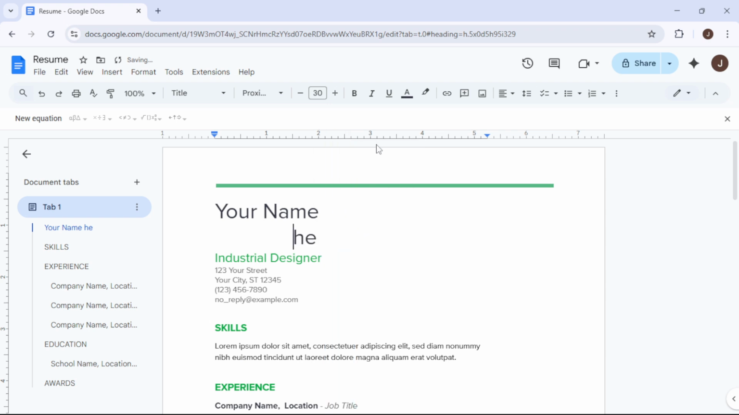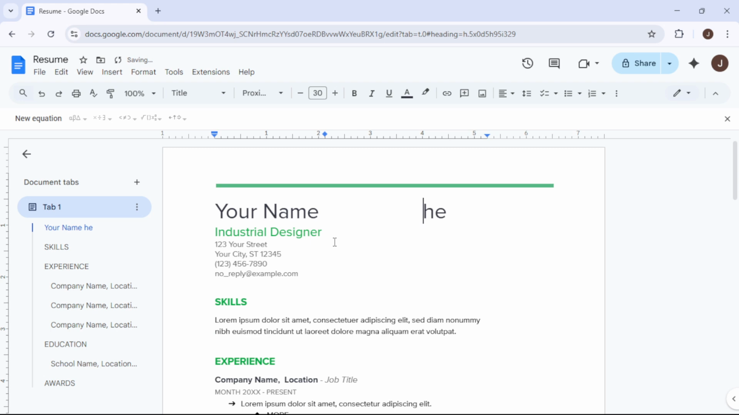With these easy steps, you can manage your document format like a pro. Take a few moments to practice, and you'll find setting tab stops in Google Docs both simple and incredibly effective for all your formatting needs.